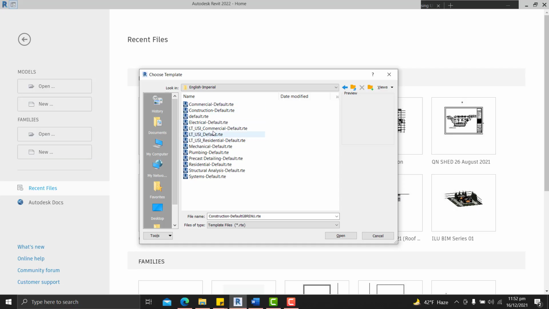So if you want a commercial template, construction template, default template, electrical, residential, mechanical, plumbing, any of the templates you can use from here. Still you see we cannot find the architectural Imperial template, which we most of the time use.